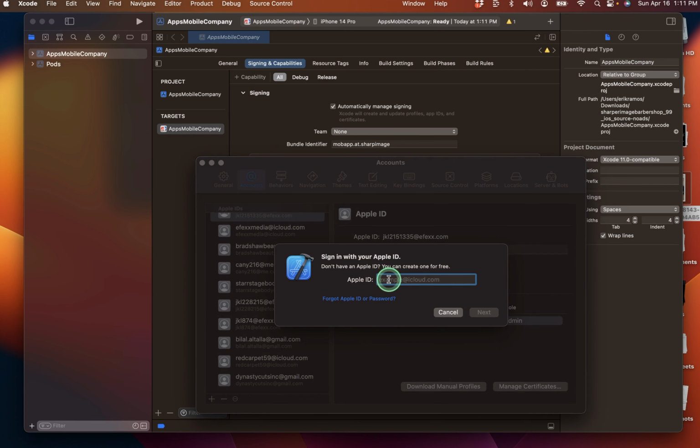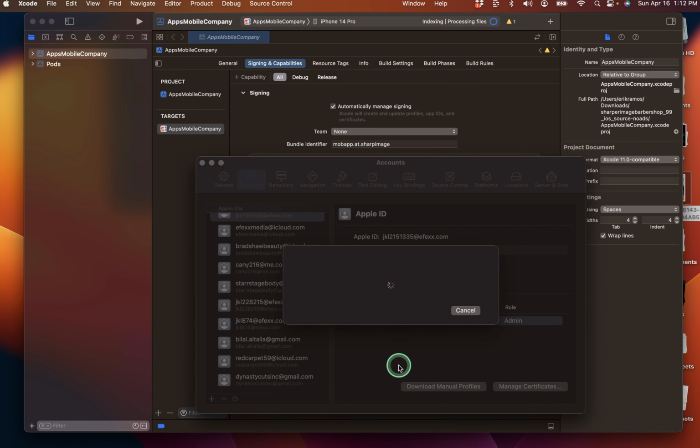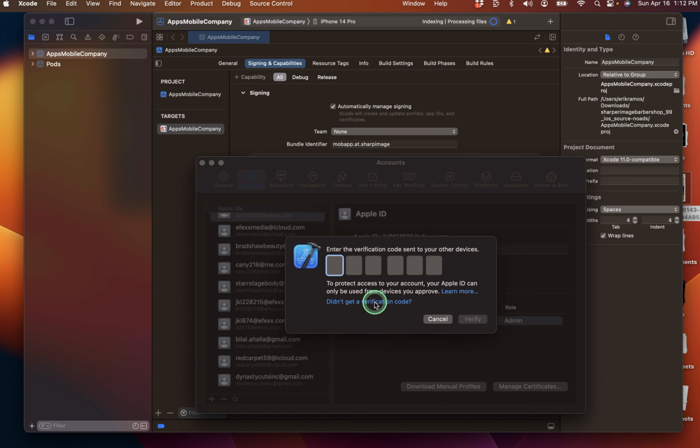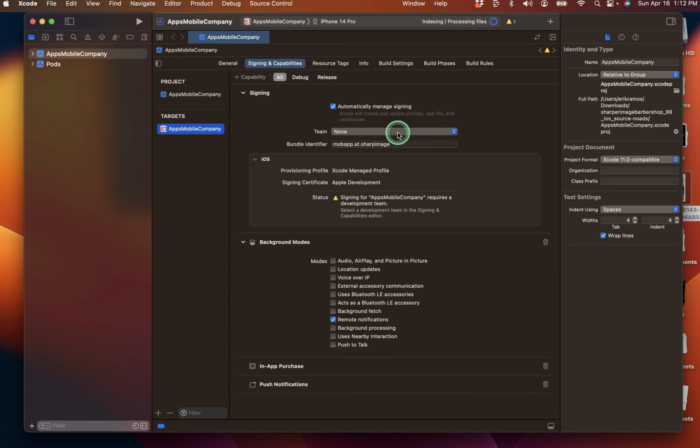Now we need to go ahead and put the username and password in here. Hit next, and we'll put the password here and hit next. Now Xcode is logging in to that person's Apple developer account. Okay, so now this developer account will be an option if it wasn't already. Now again, if it's already an option, you just choose it. If not, that's how you get it to become an option.